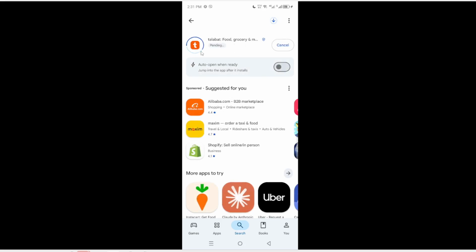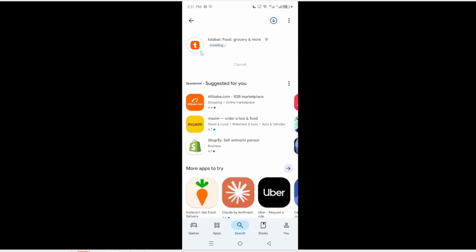You will see a progress bar indicating how much of the app has been downloaded. This step is necessary to get the app onto your device. Once the installation is complete, the app will automatically appear on your home screen or in your app drawer. You can trust that your new app is ready for use when you see the icon appear.